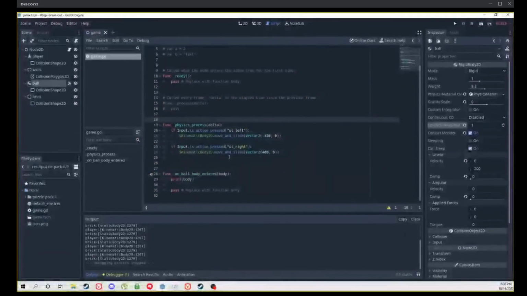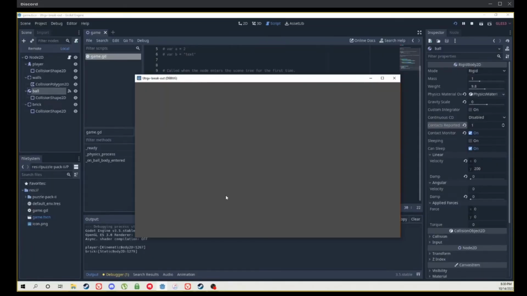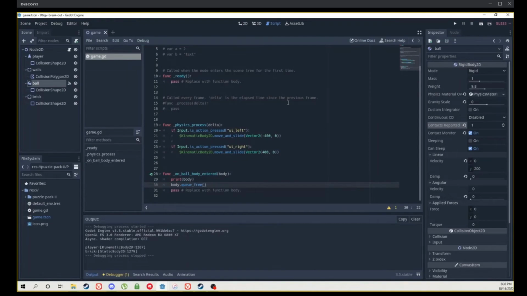All right, so that's really cool. When the ball hits something, we have access to that node. So what can we do? We can delete that node. Let's do that. Body.QFree. Oh, would you look at that? The player's gone. Oh no. The brick is gone. So we kind of got half of what we wanted. All right, that's cool. Let's fix that in an easy way.